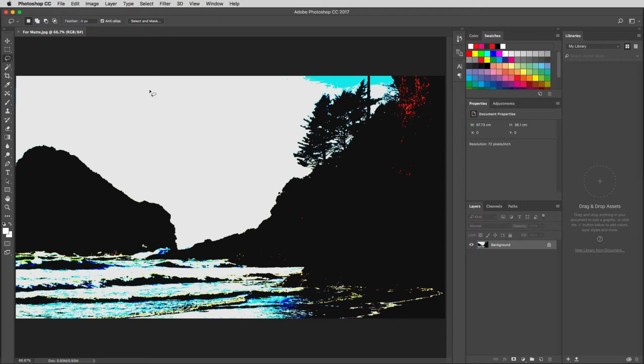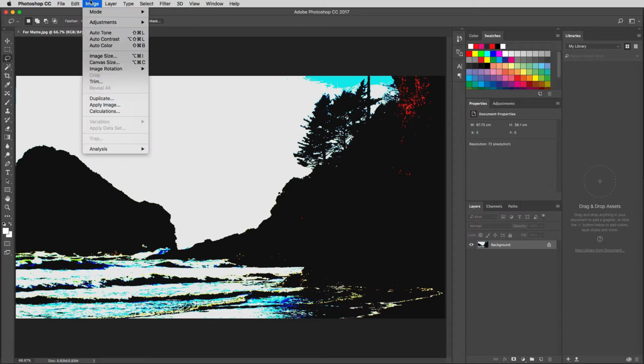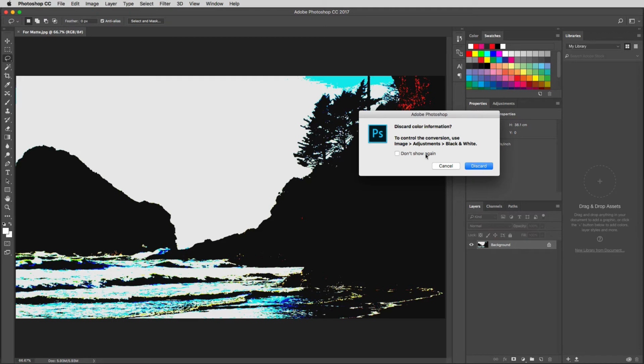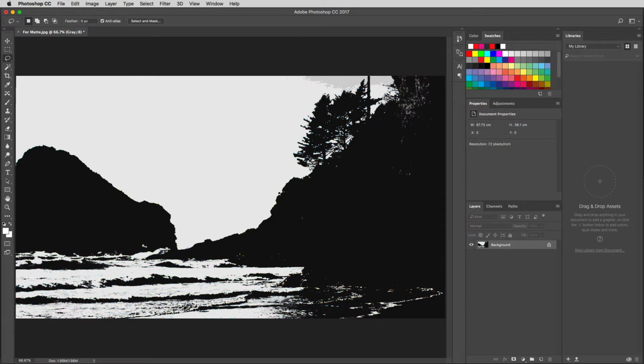Okay. So the first thing I want to do is I want to come in and remove any of the color information from this shot. So I'm going to come up to Image, I'm going to come down to Mode, and I'm going to select Grayscale. I'm just going to discard all the color information, which is fine.